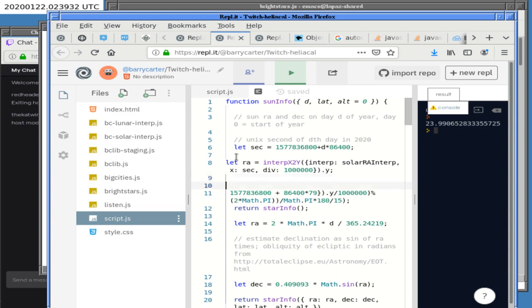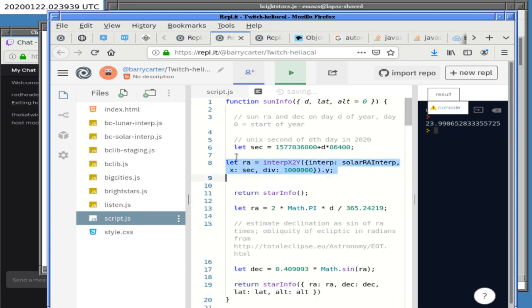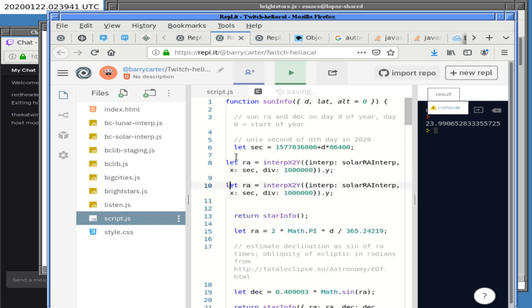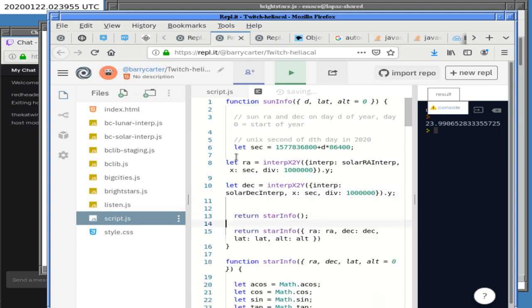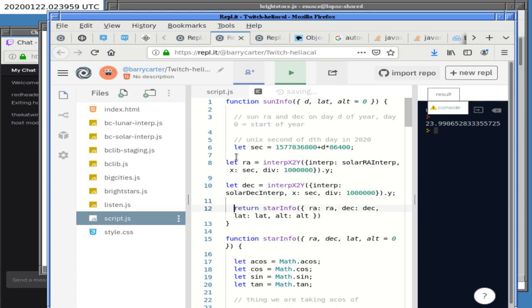Okay. And so, God willing... The declination is almost the same thing, except it's interpret solar dec interp. Okay. And then we don't need this. And I think we can just do this. All right, Pomodoro back in 2 and 2.